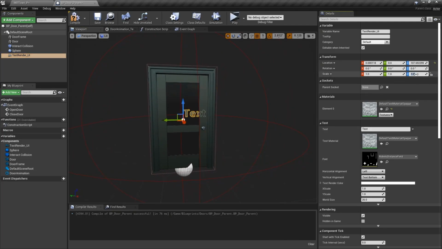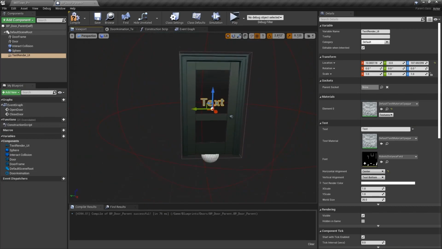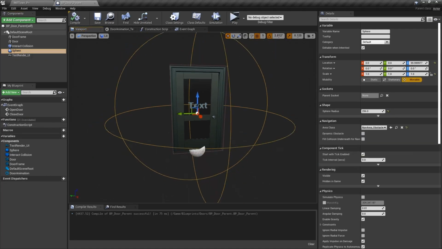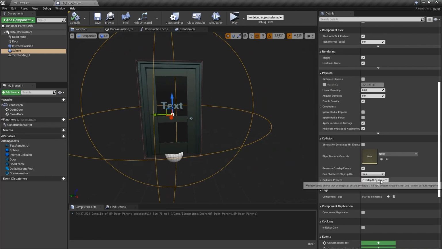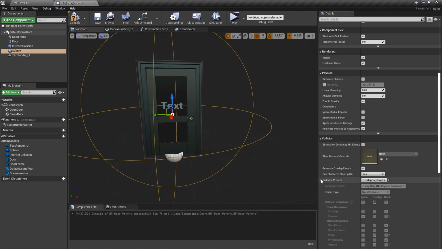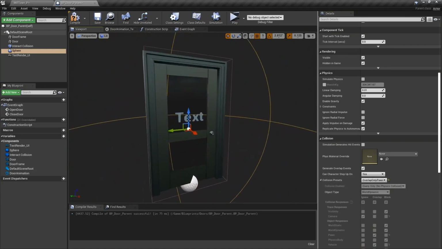And this doesn't need to be so giant. We'll just make this centered horizontally, and we'll compile and save that. And for the sphere collision, we want to have the collision set up to be overlap all dynamic. That's fine. In fact, we could even make this overlap only pawn, because really all we care about is what happens when the player overlaps and gets near the door.